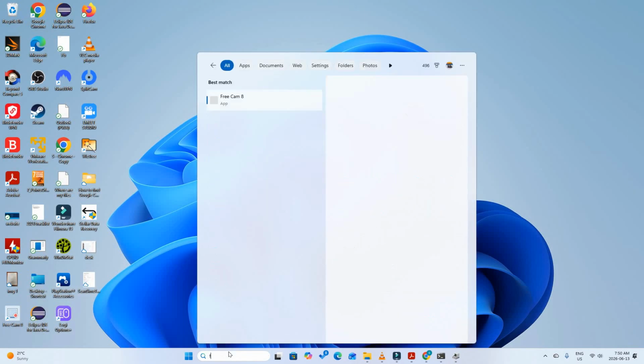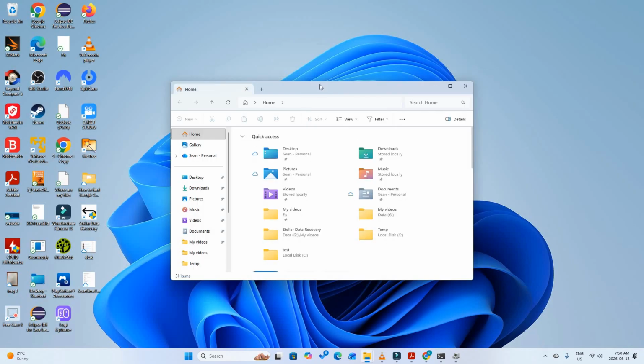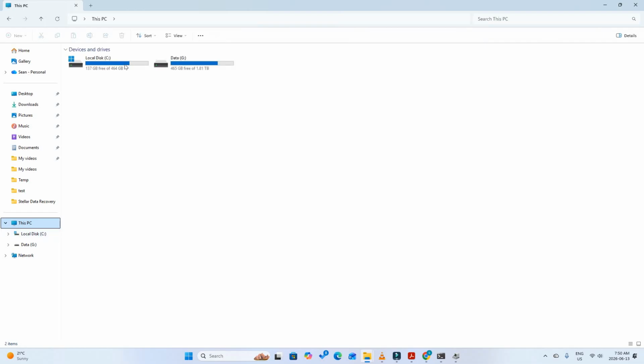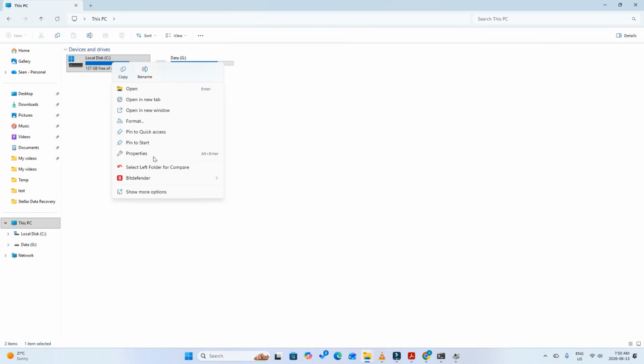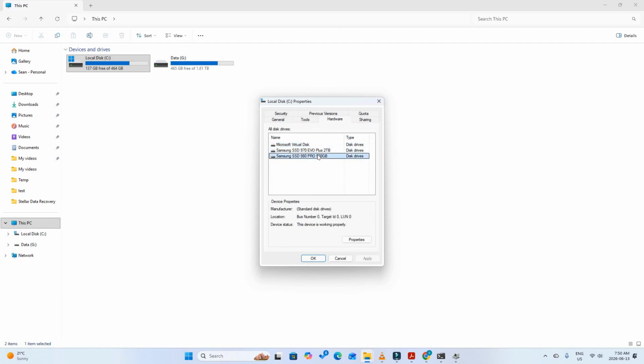Now the other way that you can do it, let's go and open up File Explorer here. Let's select This PC. Go ahead, right click on one of the drives here, click on Properties. Now let's go to the Hardware tab here, and it will tell you what drives or disks are currently in your computer. So that is the 3 ways that you can do it here in Windows.